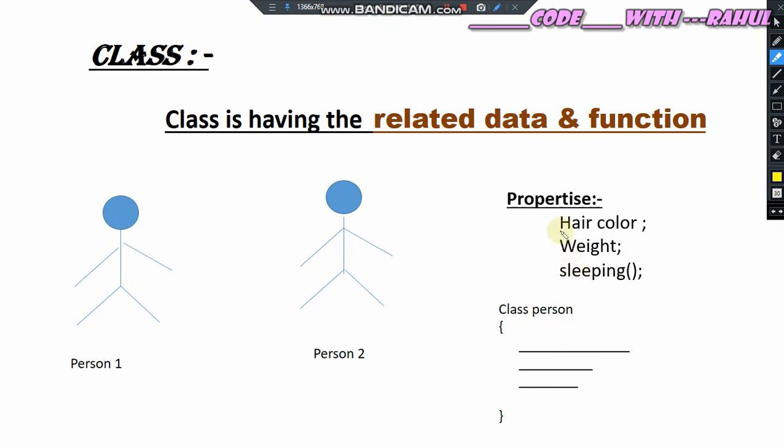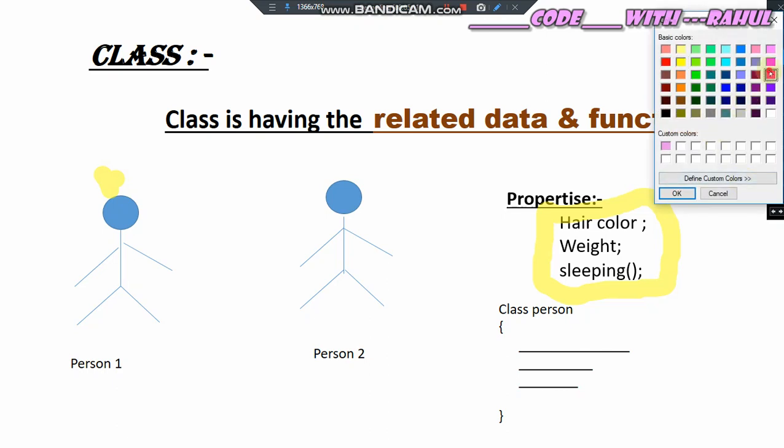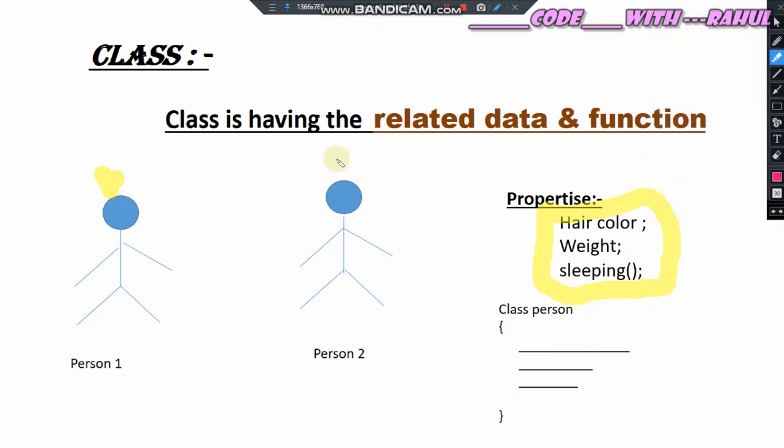These functions are common in them, but things like his color, his hair color, like blue, pink, and pinkish, can be different. These are the common factors, but they can differ. This is an example of the class. I hope you will understand this. Now we'll discuss the object.